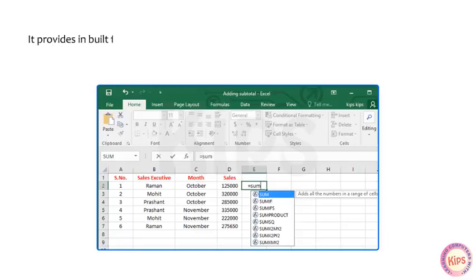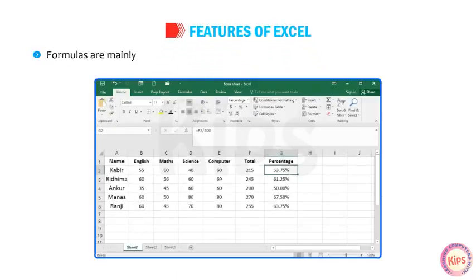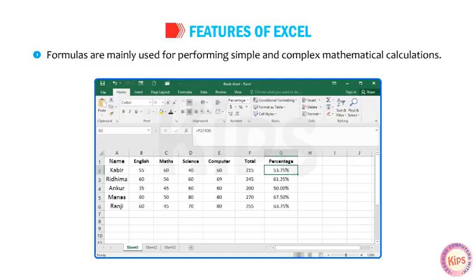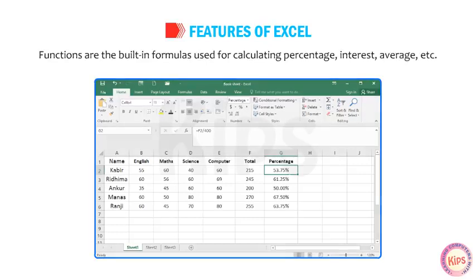It provides inbuilt features and tools such as formulas, functions, and data analysis tools that make it easier to work with large amount of data. Let us discuss features of MS Excel. Formulas are mainly used for performing simple and complex mathematical calculations. Functions are the built-in formulas used for calculating percentage, interest, average, etc.